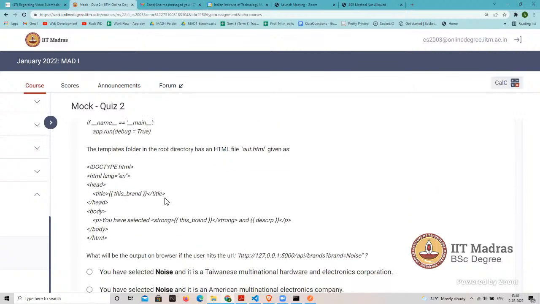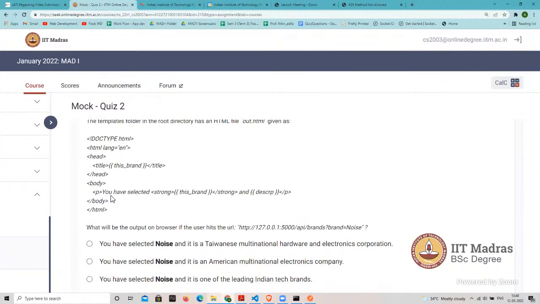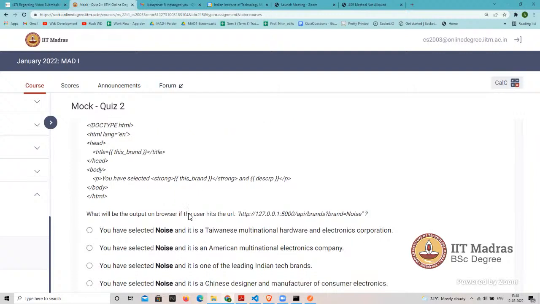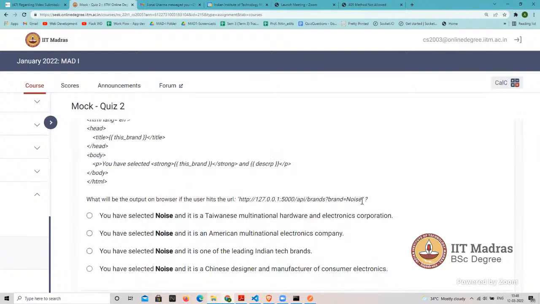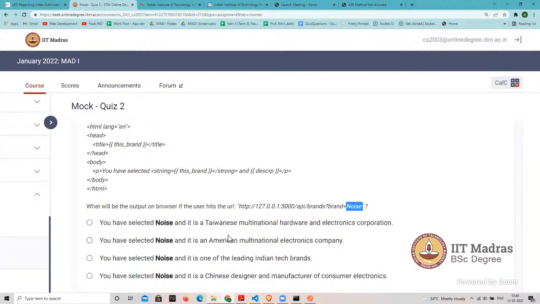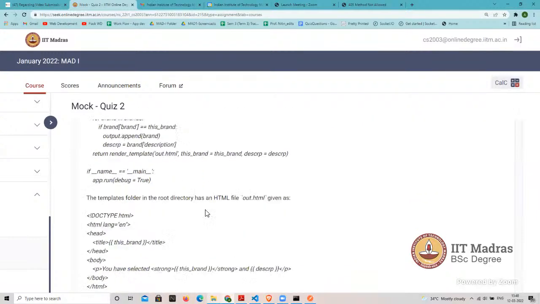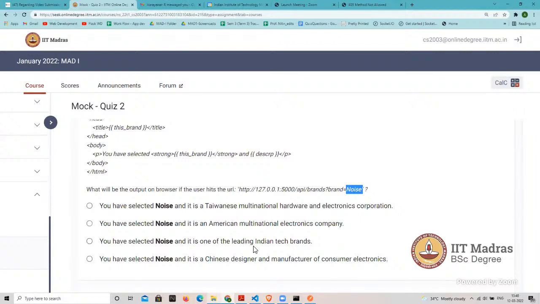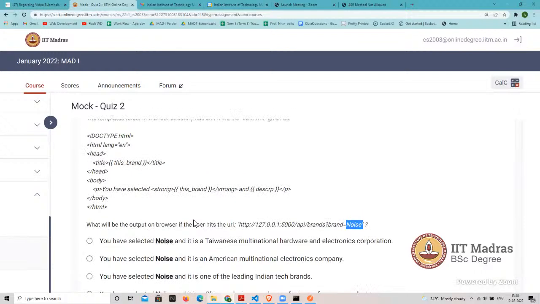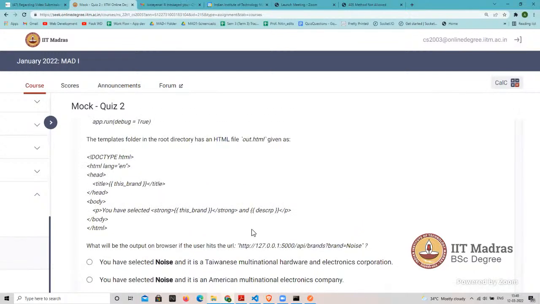Okay, then it takes the title, this brand, and then you have selected strong. So whatever we have selected, from here it is pretty clear that noise will come here. The only thing we need to say is what description noise belongs to. It is one of the leading Indian tech brands, so the option that matches that is the correct answer. It is pretty intuitive, right? We don't need to pinpoint the code.